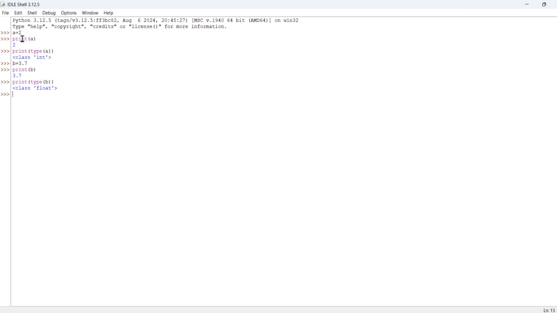Here we can see the type conversion also. If I want to convert float into integer type, you see here print of B. Now the 2.2 float value is converted into integer 2.